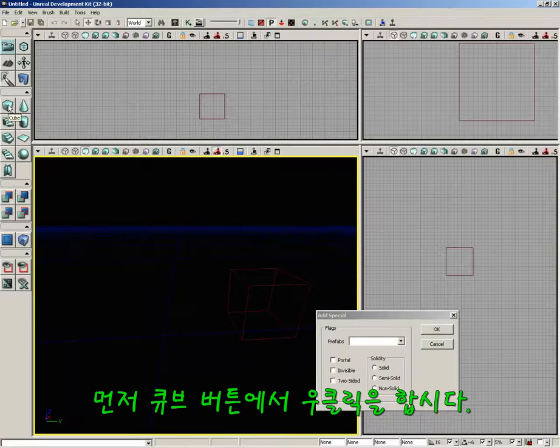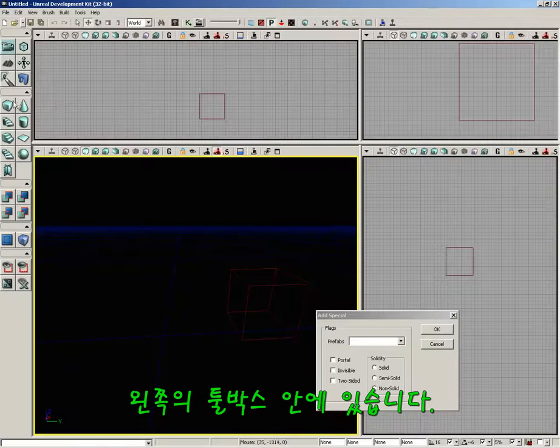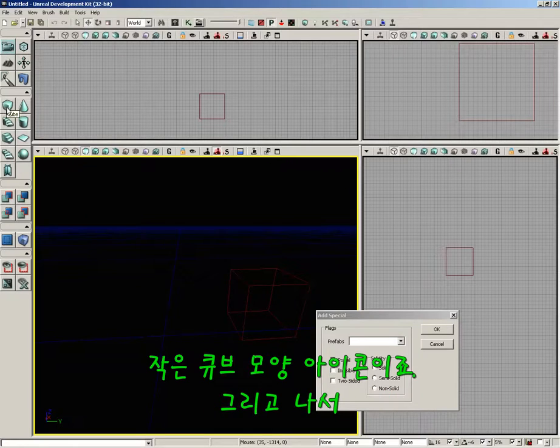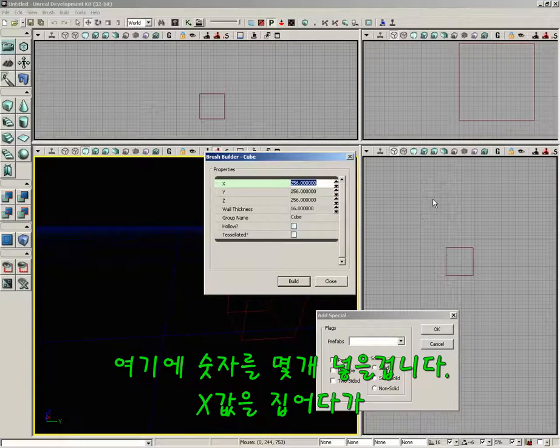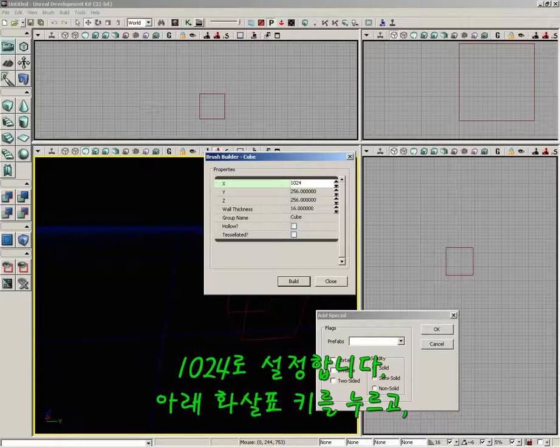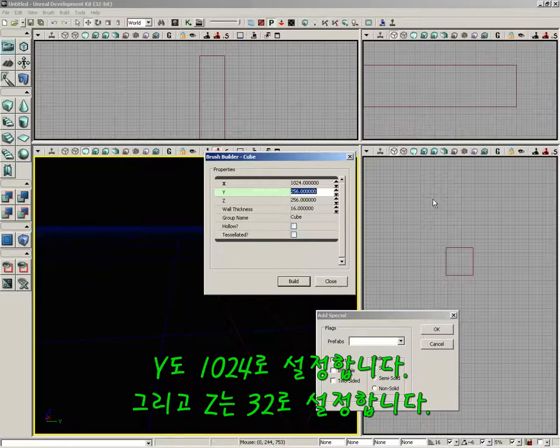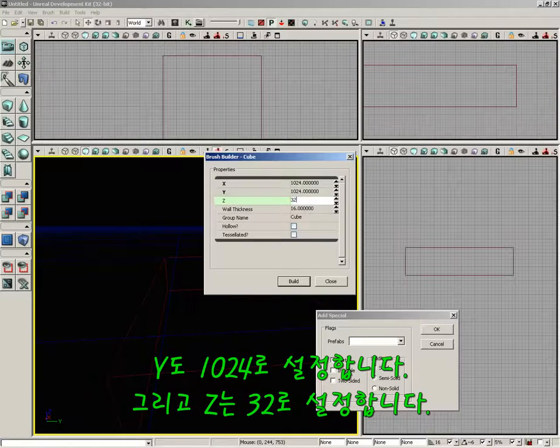Let's right-click on our cube button. Now that's located here on the left-hand side in our toolbox. You'll notice it's just a little cube icon. And we're going to set up some numbers here. I'm going to take X and set it to 1024. Press the down arrow key. We'll take Y and set that to 1024 as well. And then we'll take Z and we'll set this to 32.